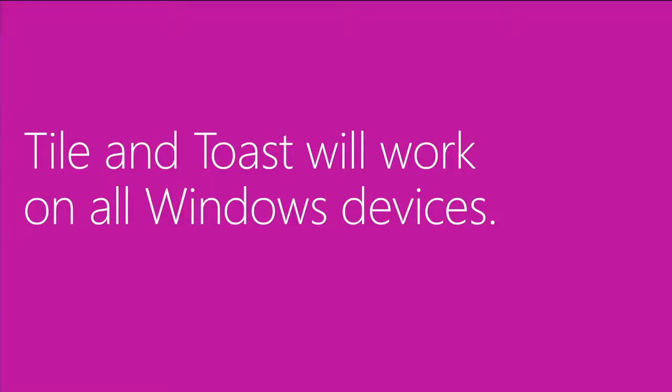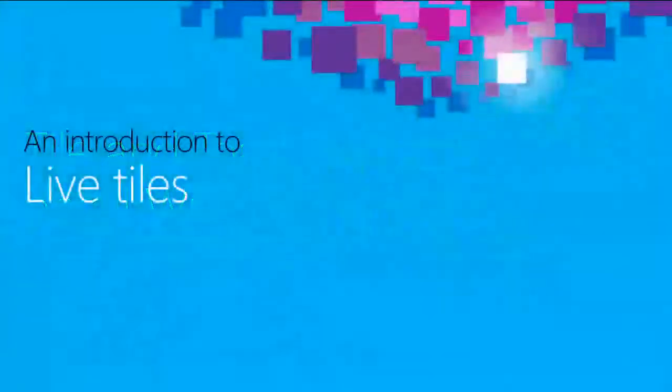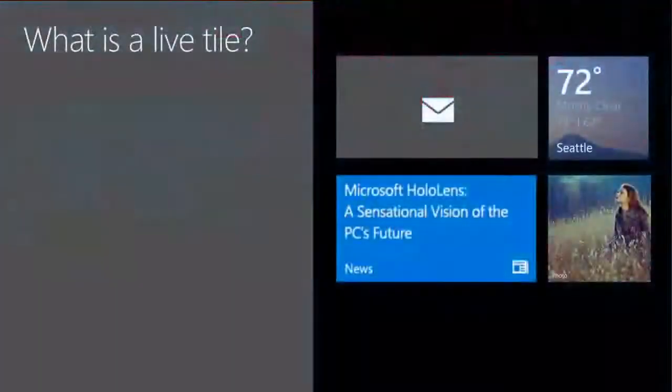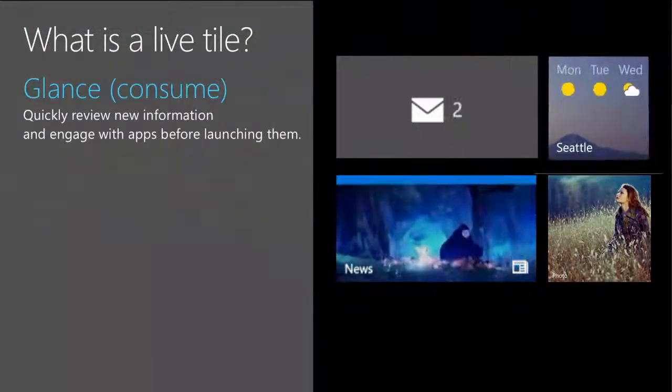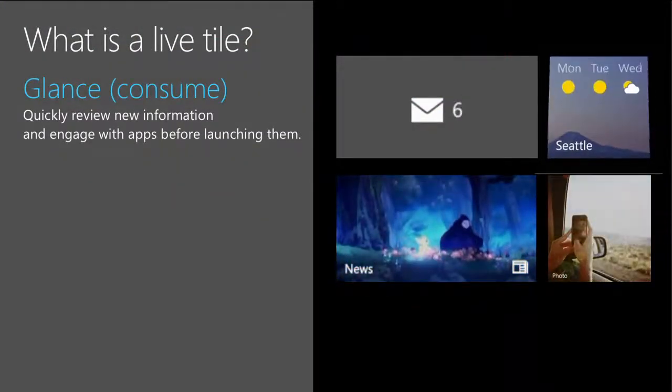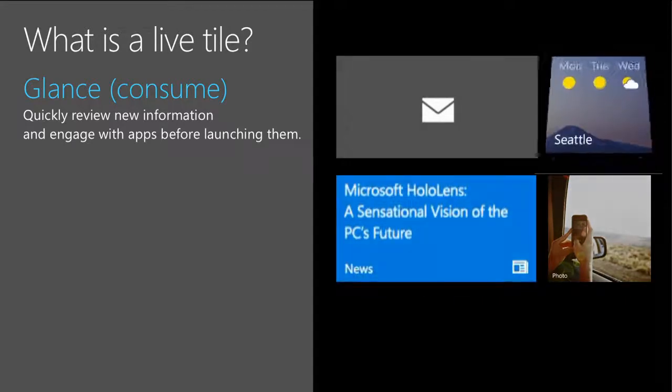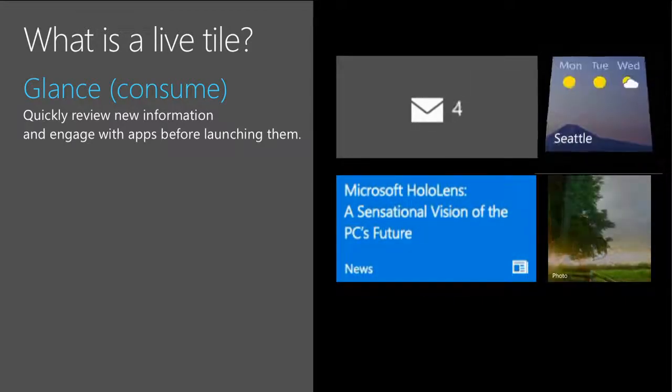Tiles and Toast work on all devices, so there's nothing here we're saying that's just for phone. Certainly nothing we're saying that's just for desktops as well. All right, so let's just get into what live tiles are. And so that's a very distinctive feature of Windows, right? We have live tiles. Phone has live tiles, and live tiles means that we're able to take information and put them on the tile, right? It's not just an icon, and it's certainly not just an icon with, say, a number on it, right? It's more than that, and it's really great.